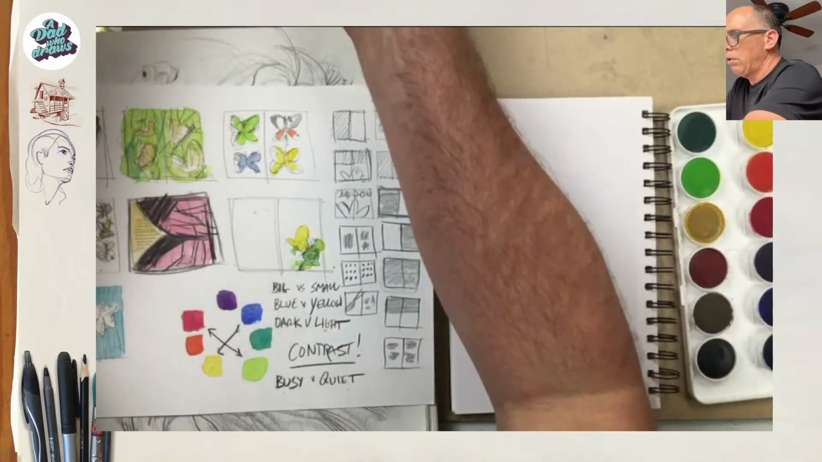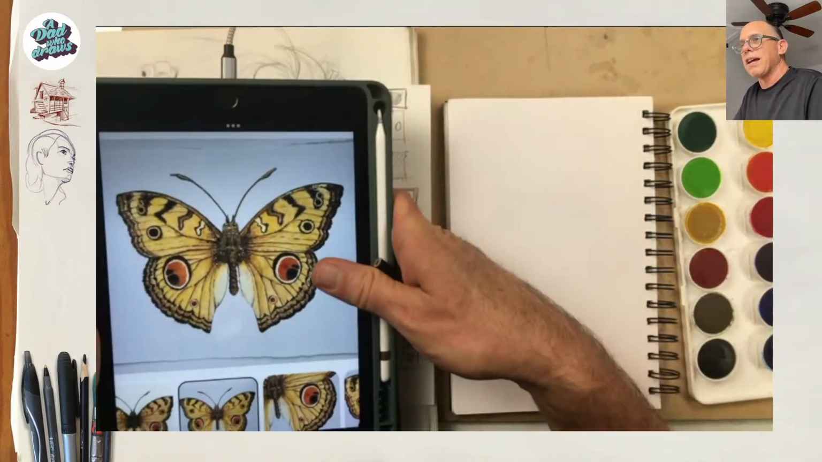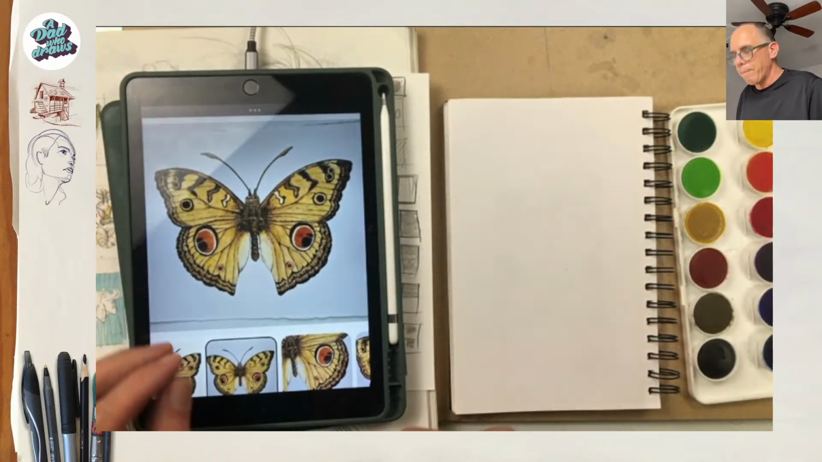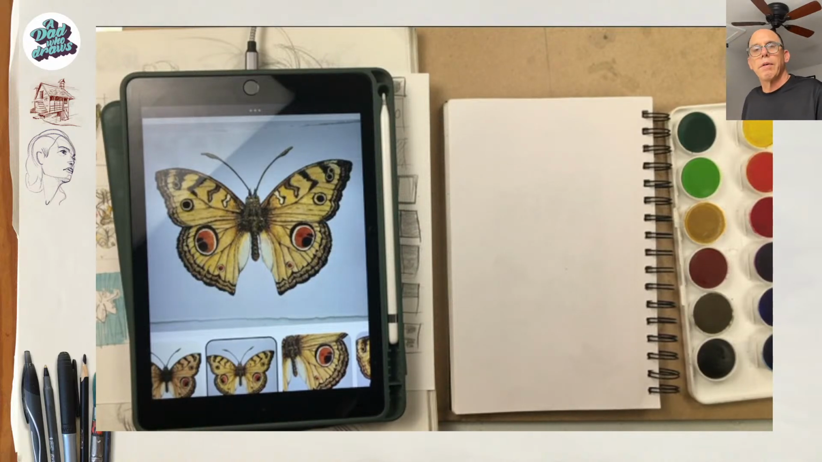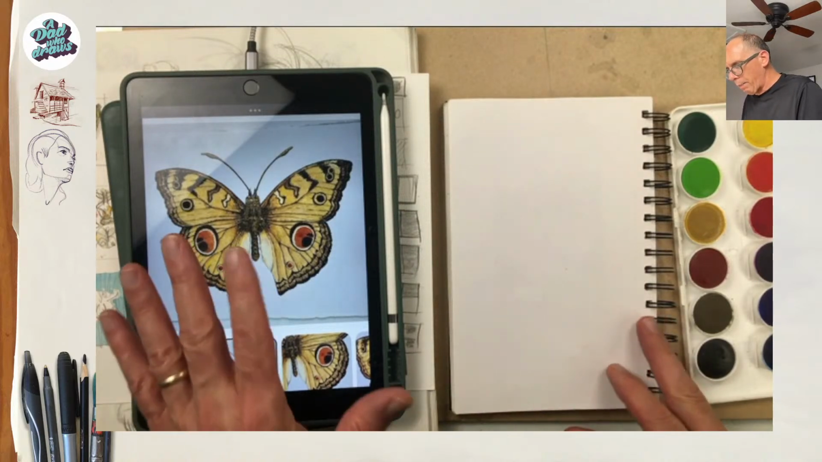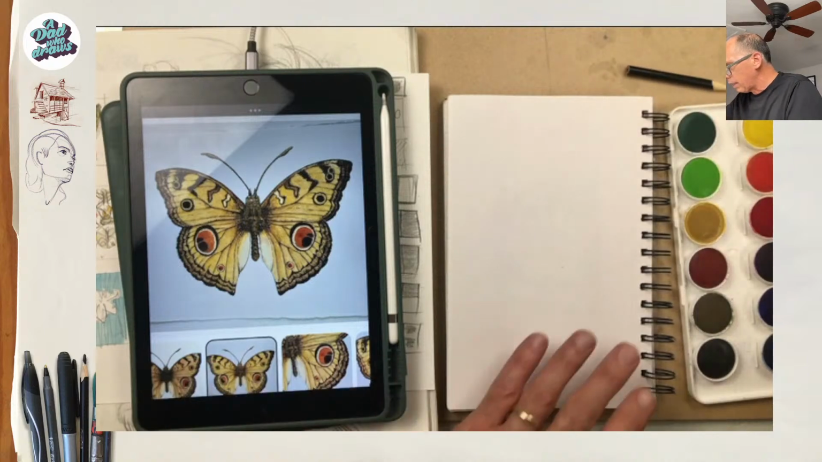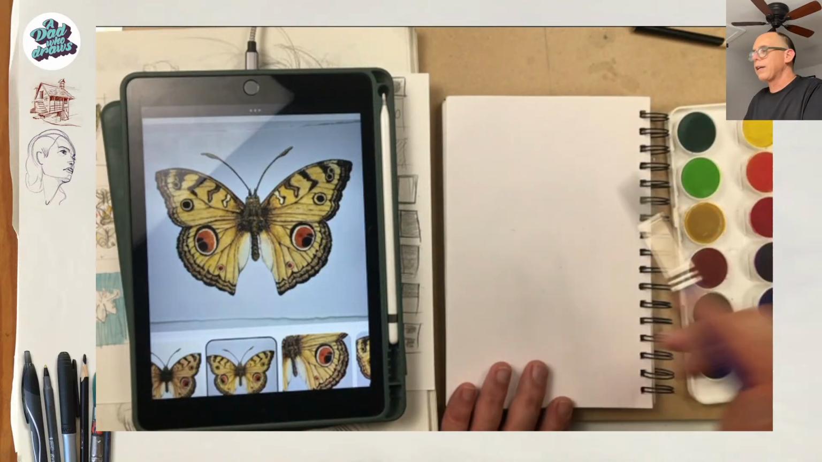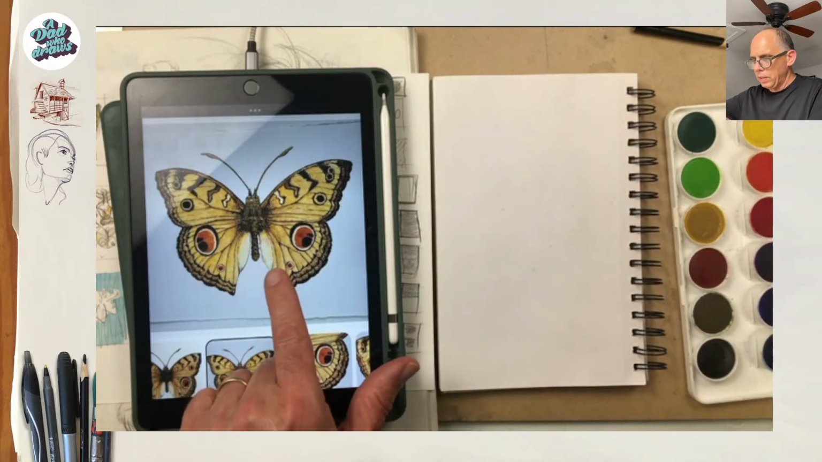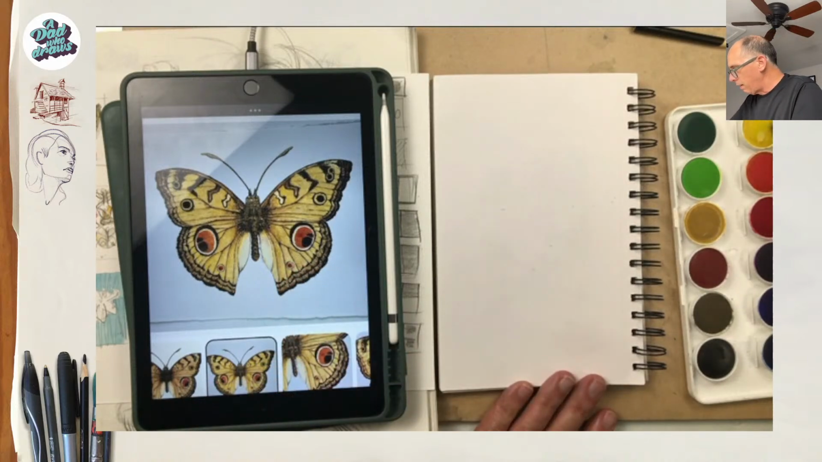Let me show you a simple process that will help you draw a butterfly. This is one technique, okay? So here's my sketchbook right here. And this is actually a piece of artwork I found. And I'm just gonna, look at this.